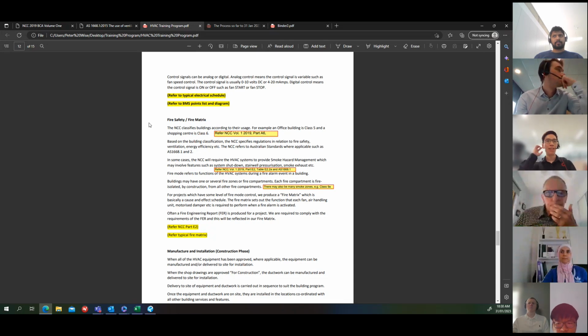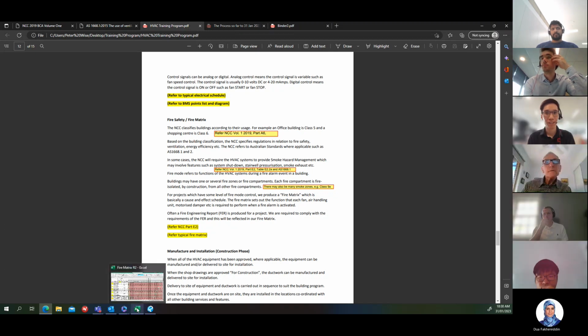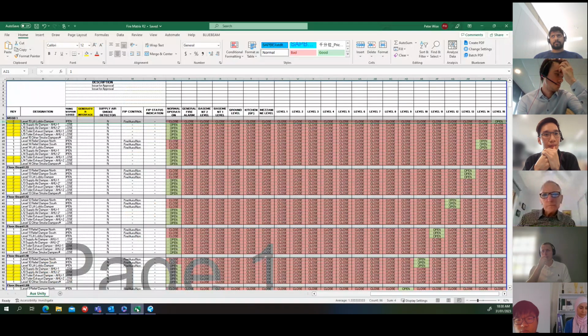I just had a question with the fire matrix. Looking at it, it looks like a really detailed Excel document. So what stage of the project would the fire matrix usually be done? At what stage? Yeah, in the design process. 30%, 50%, 80%. Oh, okay. Well, it's probably something that you should be working on at 30%.